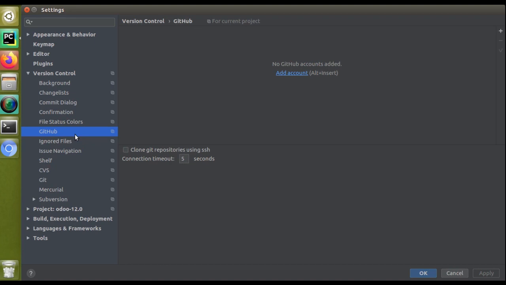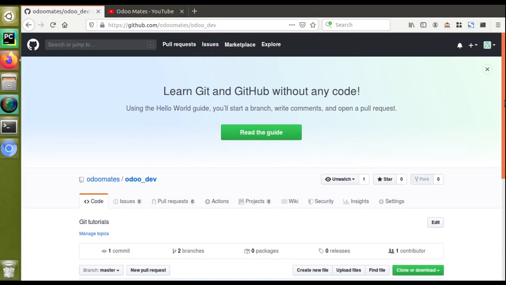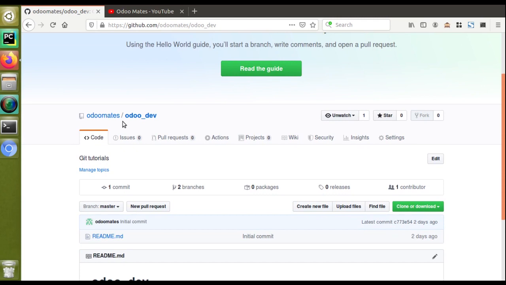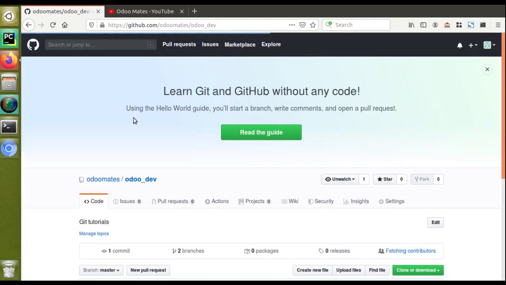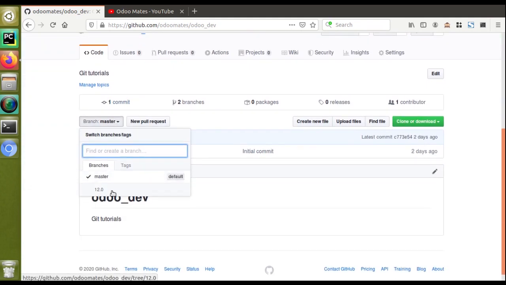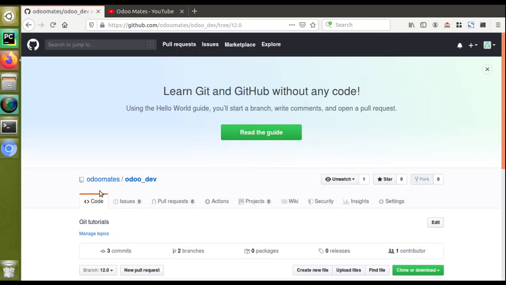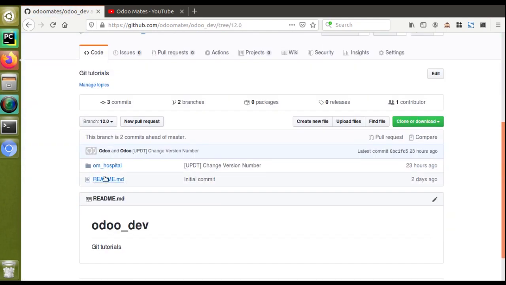If I go to the browser and to the GitHub account, here you can see I have already logged into our GitHub account, and this is the repository that we have created for illustration purposes. The repository name is Odoo dev and we have two branches. One is the master branch and another is 12.0, which is the branch that we created that day, and we have already committed the OM hospital module into this repository.